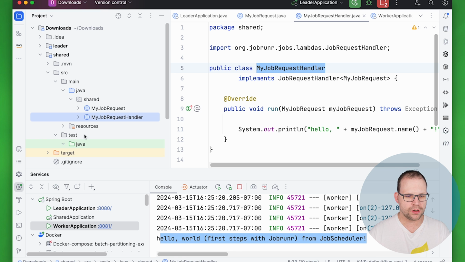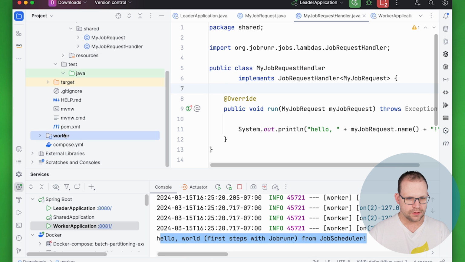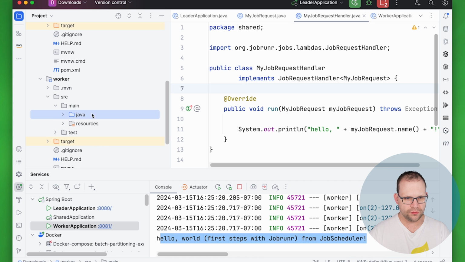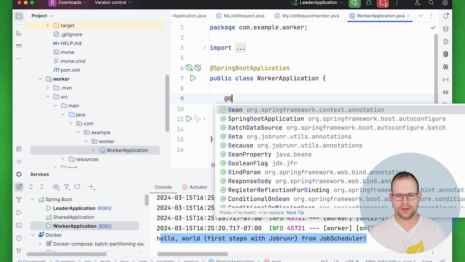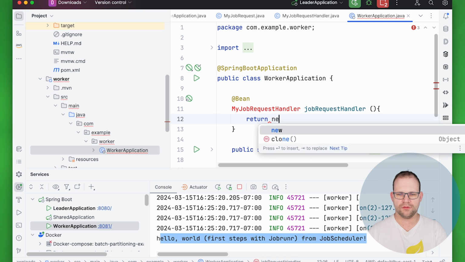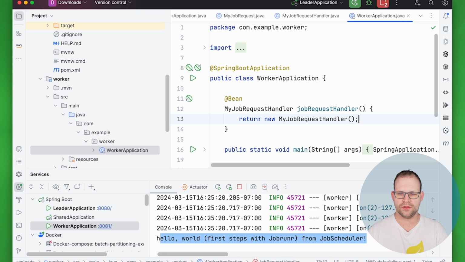So in the worker node, first of all, we have to go to our Java config for the worker node and register a bean of that type. I might need to install it in the local Maven repository. There it is. Okay, so now we have the work here.